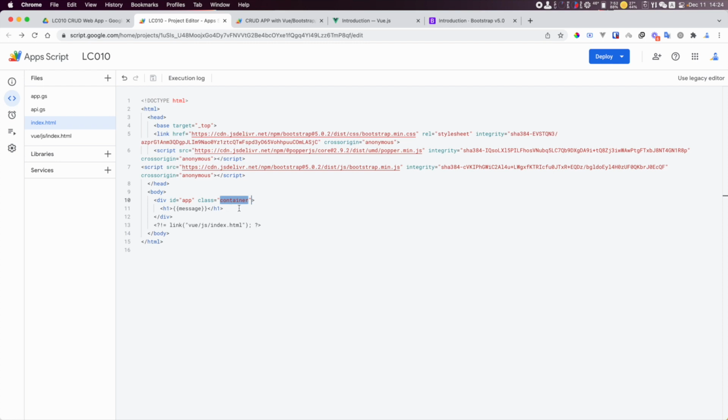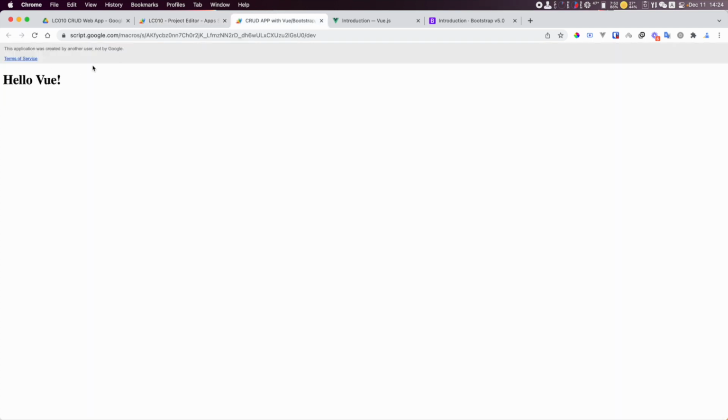So if I add a container here, basically it's going to wrap the content a little bit, give some margin here. So if I reload the page, the font should be changed and the margin, as you can see. So we have some margin here, right? And here you cannot see it right now. And the font is changed, and now it's Bootstrap.